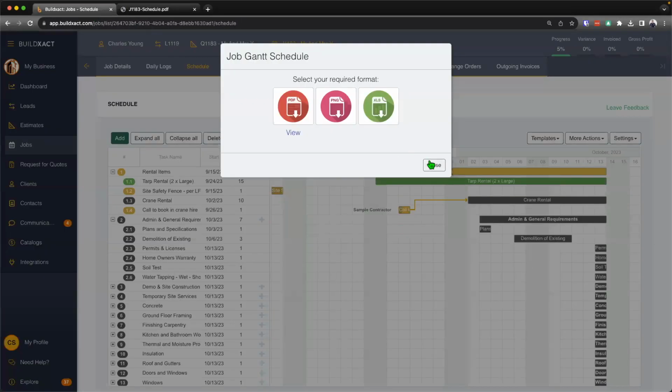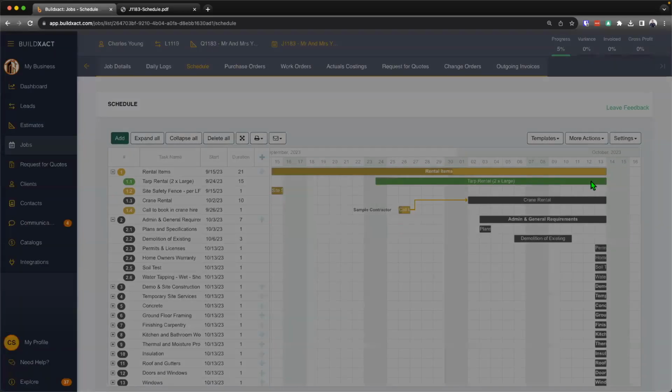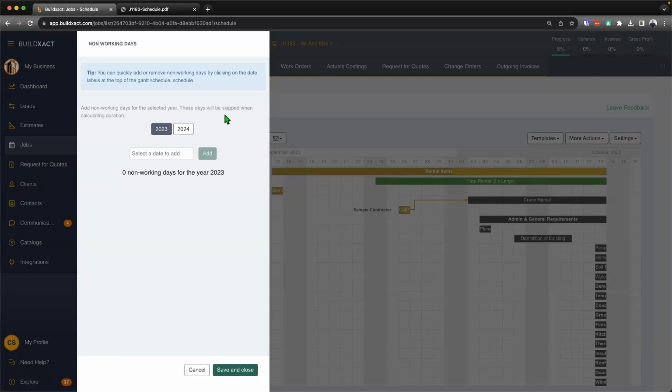Last couple of things I want to touch on here in the schedule is just some general things that are good to know. Specifically here under settings, we very much encourage you to enter in your non-working days. These would be things like holidays or any absences where you're not going to be on site. And essentially what these do is they just allow Buildxact to skip those days when calculating duration.